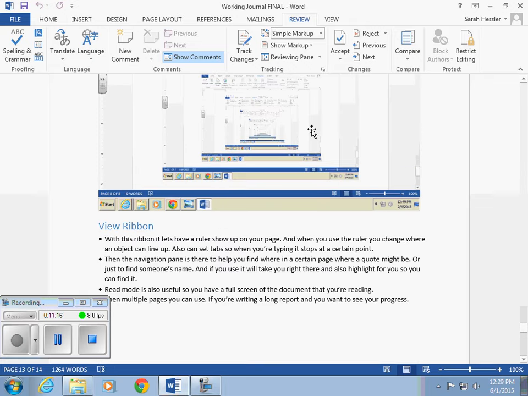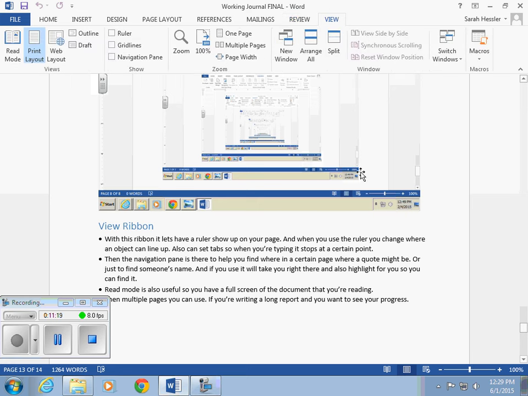Then the view ribbon. You have the zoom. You have the ruler. If you click on that, the ruler will show up. Then you have the grid lines, which is just a bunch of lines on your document, so you can see if things have evened out or are out of whack. And then you have the read mode, which makes it really easy to read a page. And then the print layout, which will tell you what it looks like if you print it. And then the web layout. And then it would just show you how a web page looks as a web page. I mean, how the document looks as a web page.